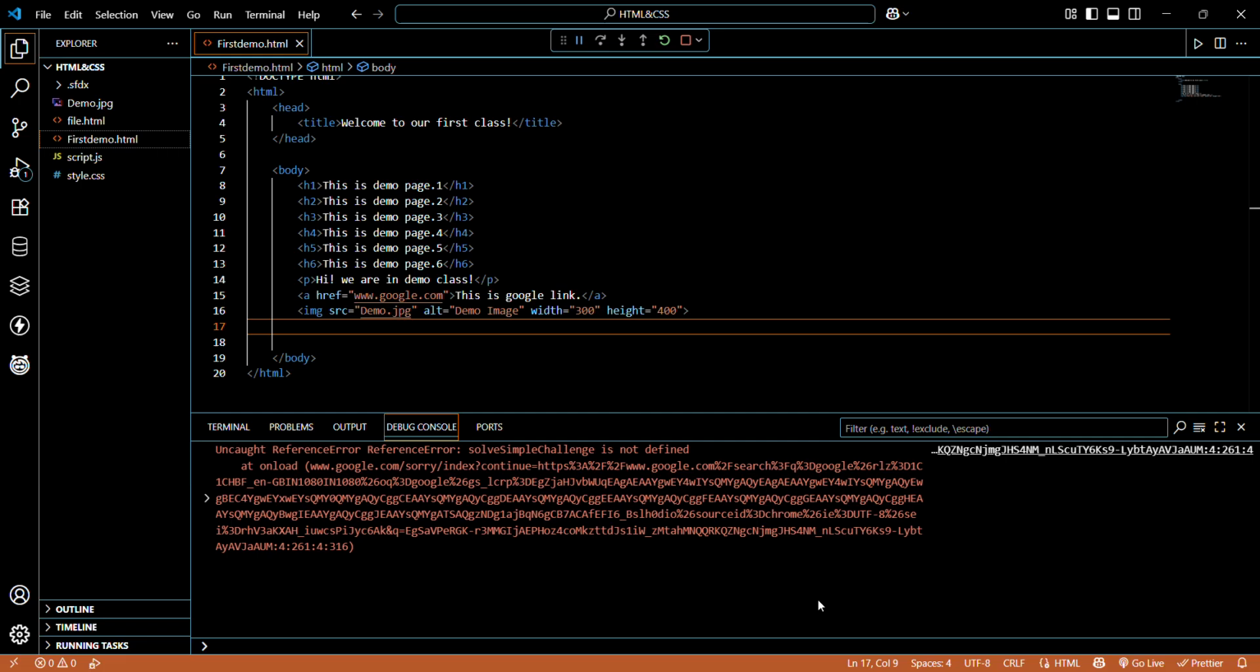Basically inside HTML we have these. Don't worry, I'll give you notes on this so that you have a better idea about it. You can refer to those notes. I will provide them.